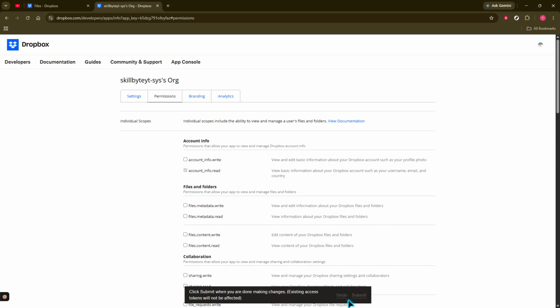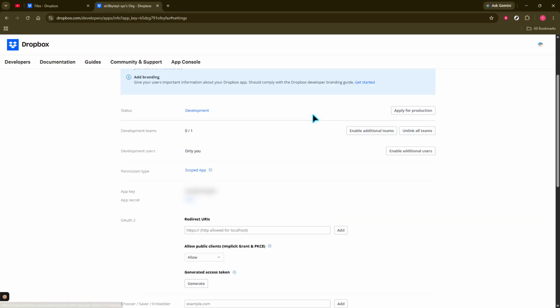Finally, you can use the app key in your project as part of the authentication setup. The access token can be used for direct file actions, especially during testing or in simple scripts. Just remember that both the API key and access token should be handled carefully and kept private. And that's how to get an API key from Dropbox.